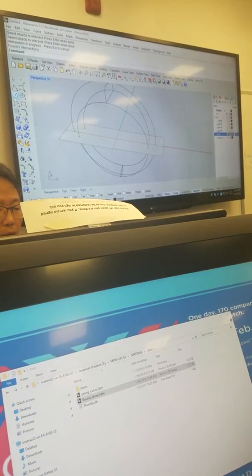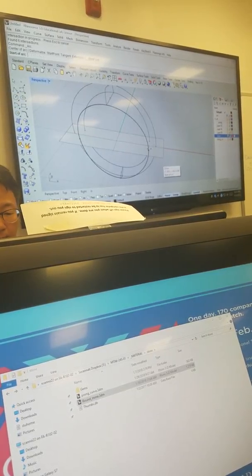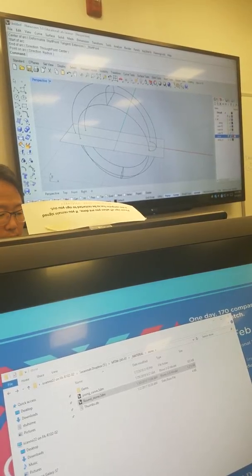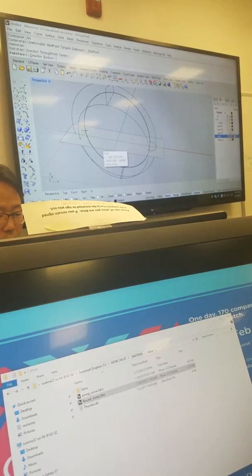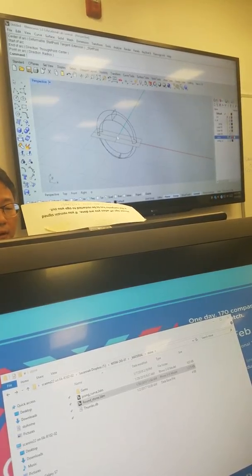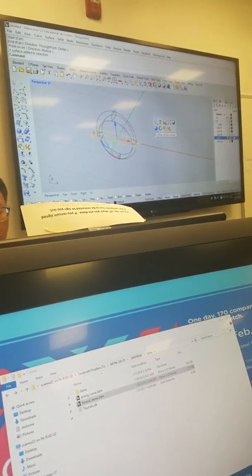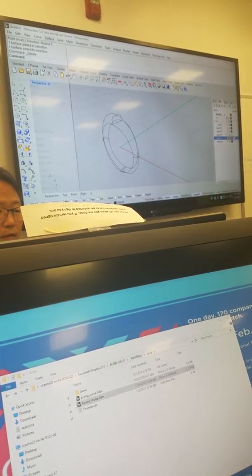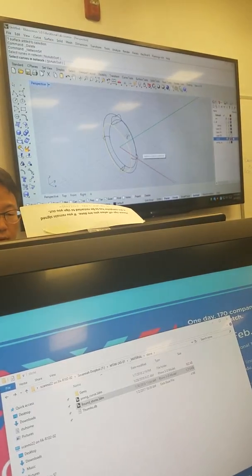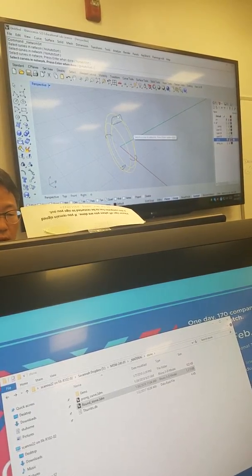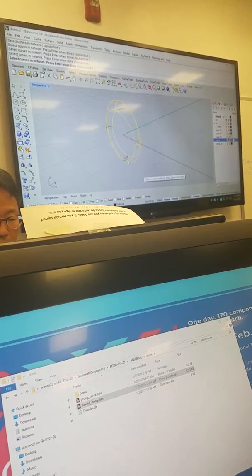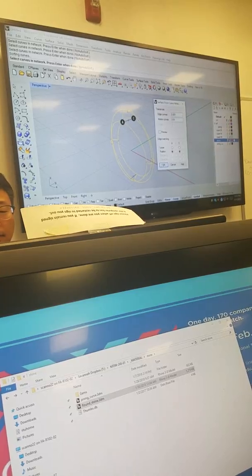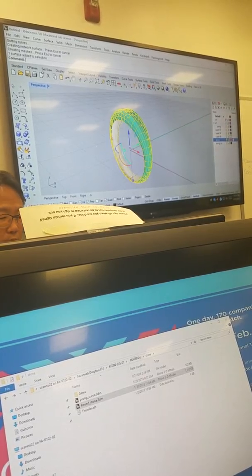Right? I'm going to make a dome again. 1, 2, 3. 1, 2, 3. Right? I need to hide it. Don't need it. And I'm going to do the curve network. 1, 2, 3. 1, 2, 3, 4. Right? Yeah. Okay. So that's what I had.